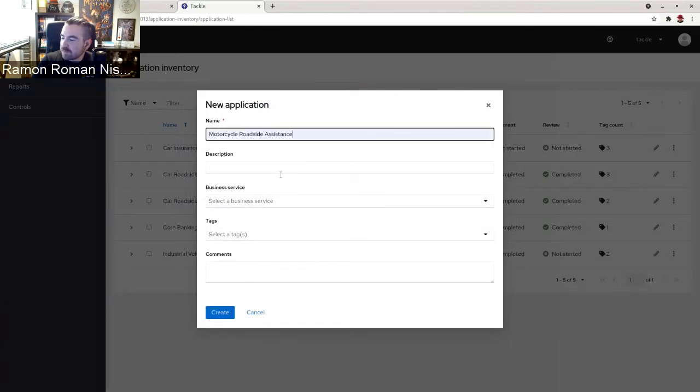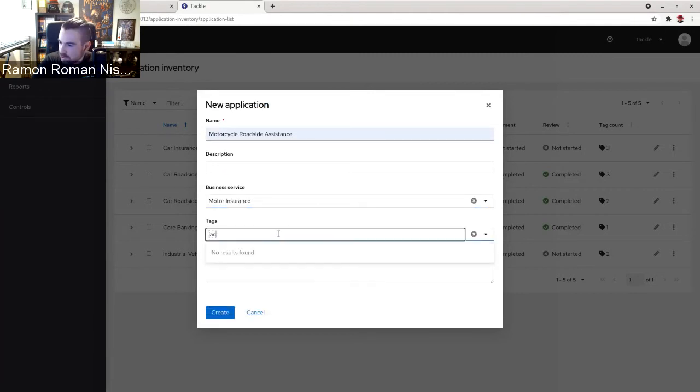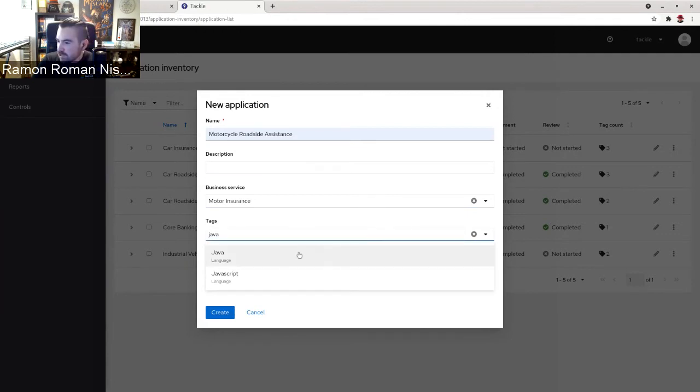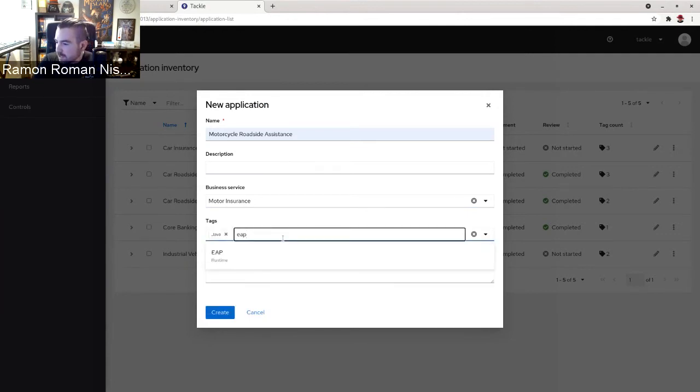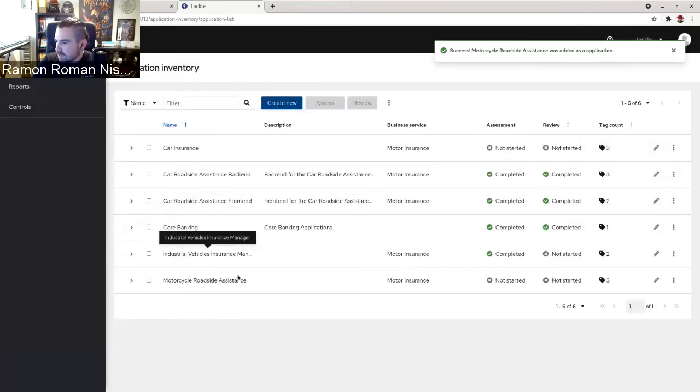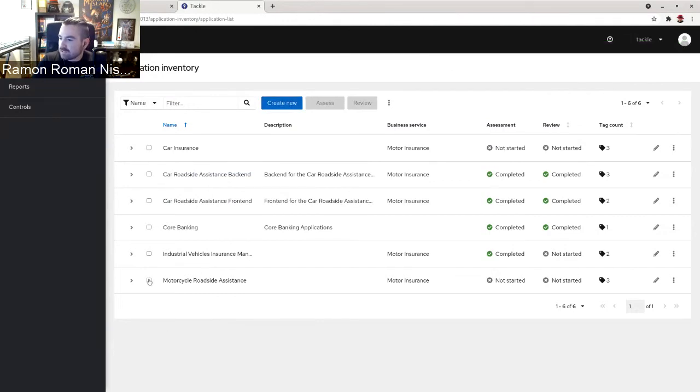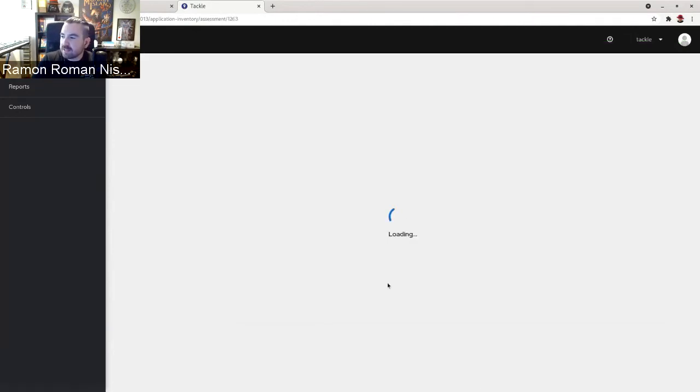So we were talking about this motorcycle roadside assistant application. It's related to the motor insurance, and we were saying that it was a Java application running on EAP, and it was RHEL. I didn't have the tags created in this environment, so let's imagine that they were present here. We have this motorcycle roadside assistant, so let's start with the assessment of the application. So I can select it and start the assessment process.